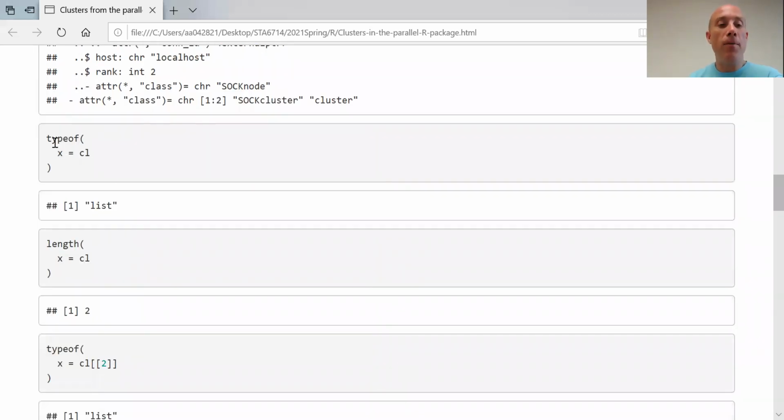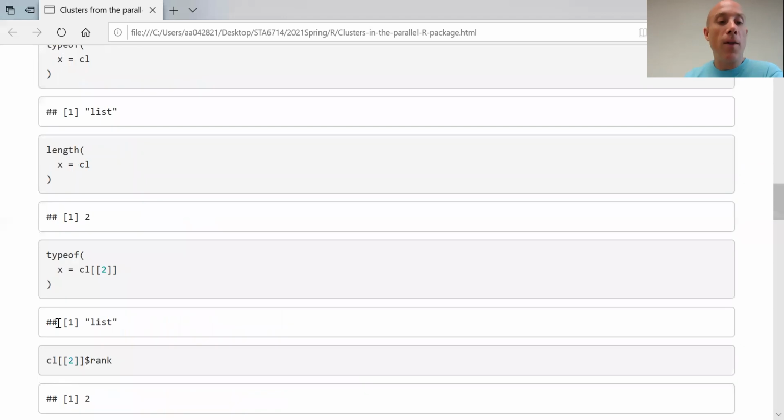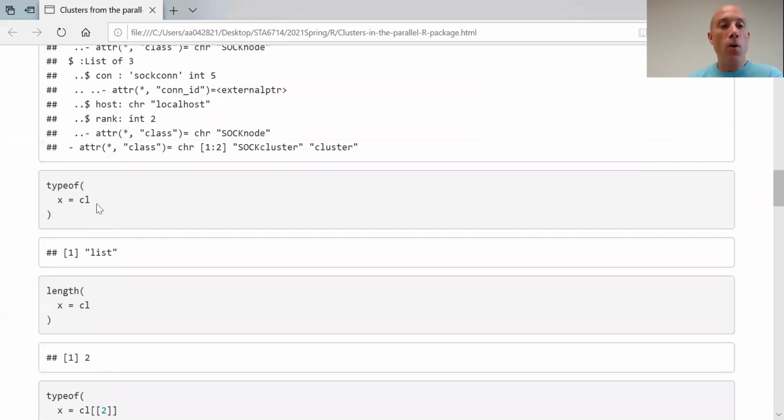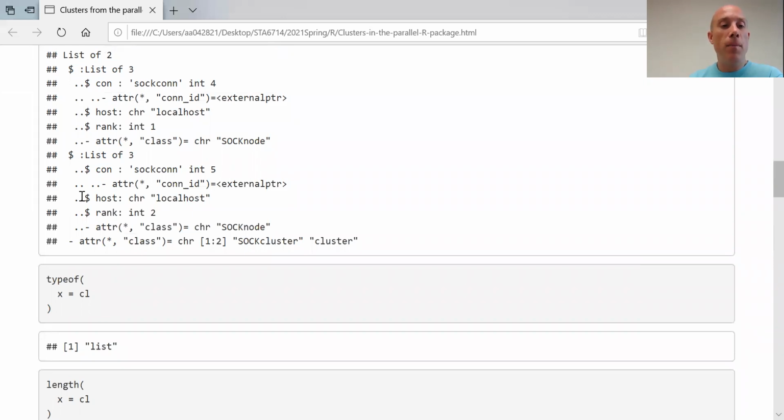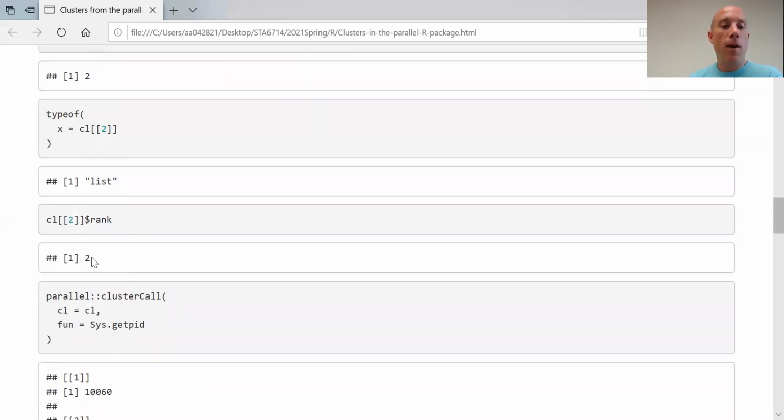Now, if I look at the type of the object of our clusters, it's actually a list, which is interesting. The length of the list corresponds to each core that we're using in the parallel programming. And if I look at the type of the objects I have for each of the 2 lists, I can see that it's once again a list. Using the standard notation, if I scroll up here, you'll notice I have a $rank. So if I go to the second item and use $rank, I can call the object in the list, and we can see that it's 2.